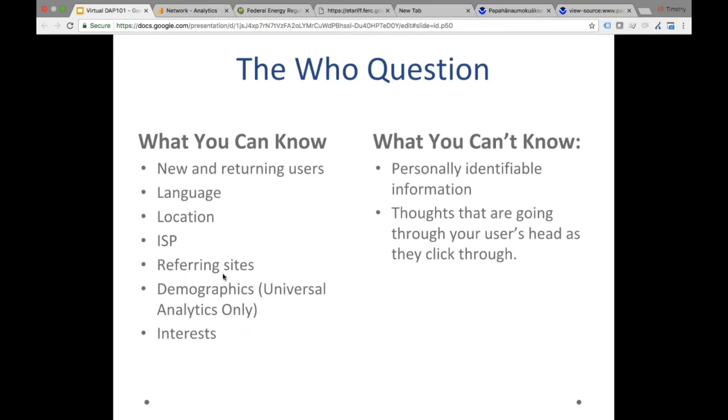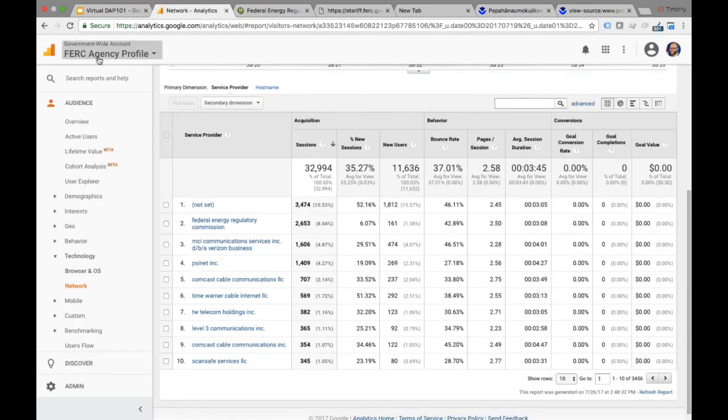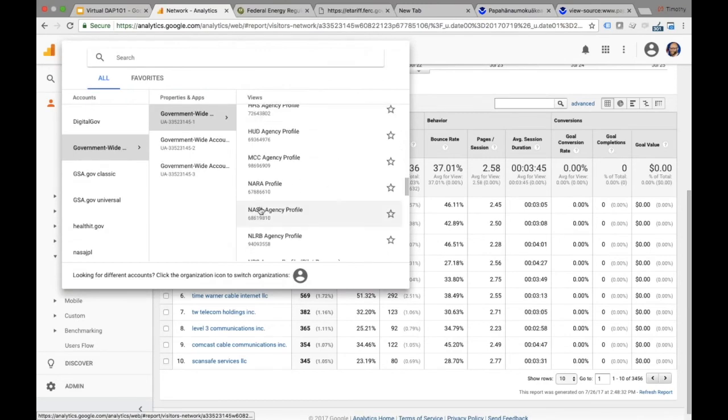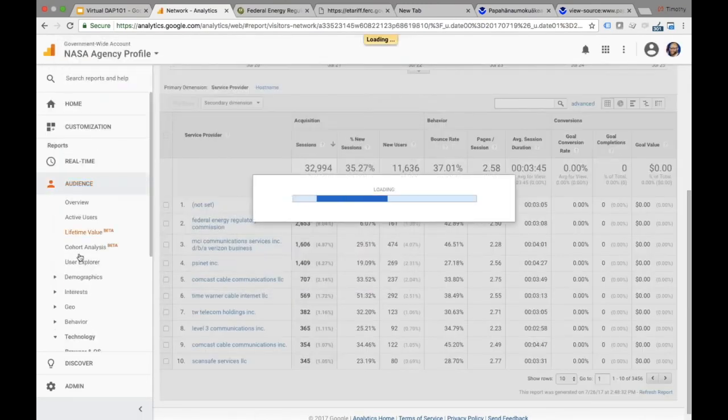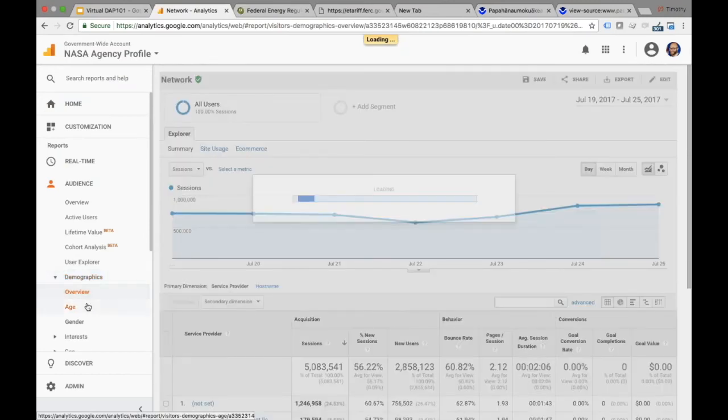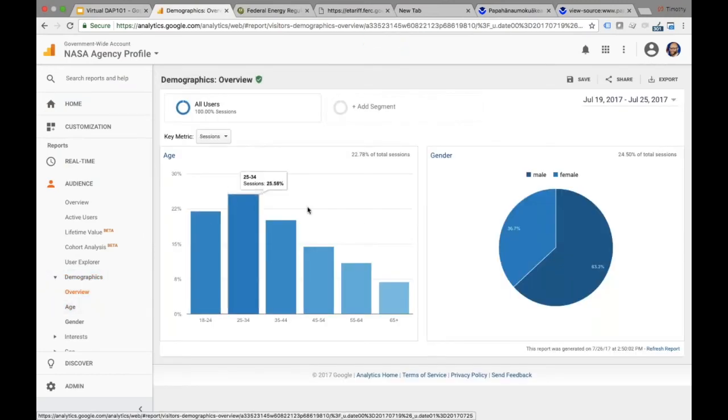Okay. And we talked about referring sites. There is an option to turn on a demographics feature, which I can show you really quickly. I don't think FERC has it turned on, but I know NASA does. So there's this demographics feature, and it's not turned on by default, but it'll give you a general breakdown of the age and gender of your visitors. And I know the first question for this one is going to be, how does Google know this information?